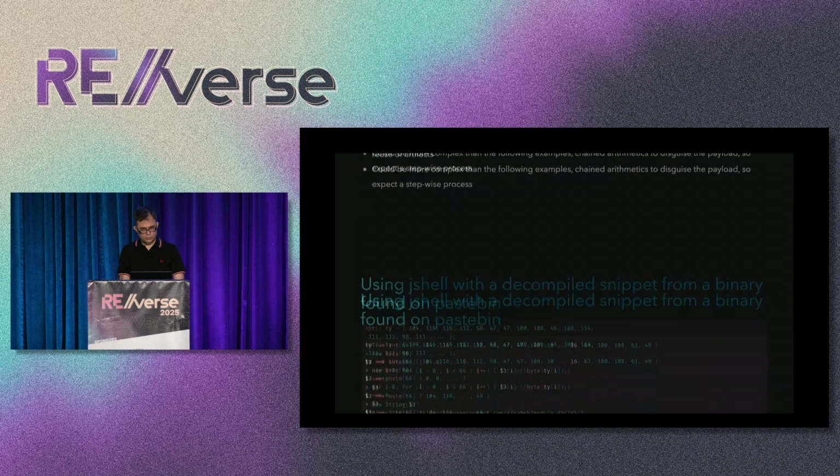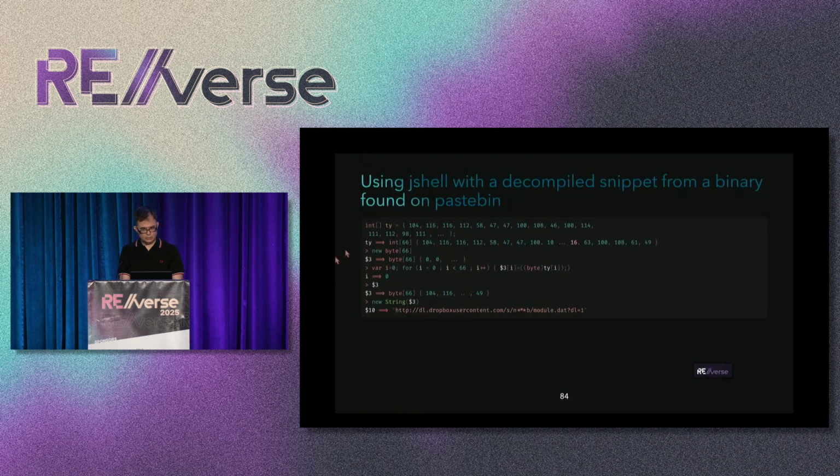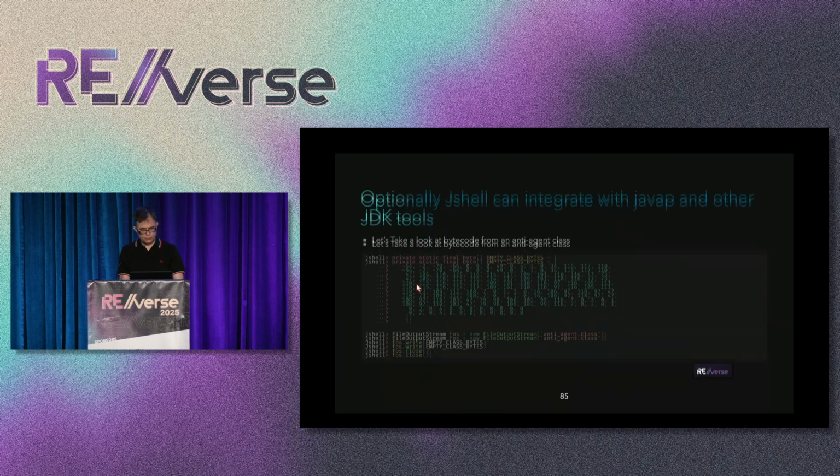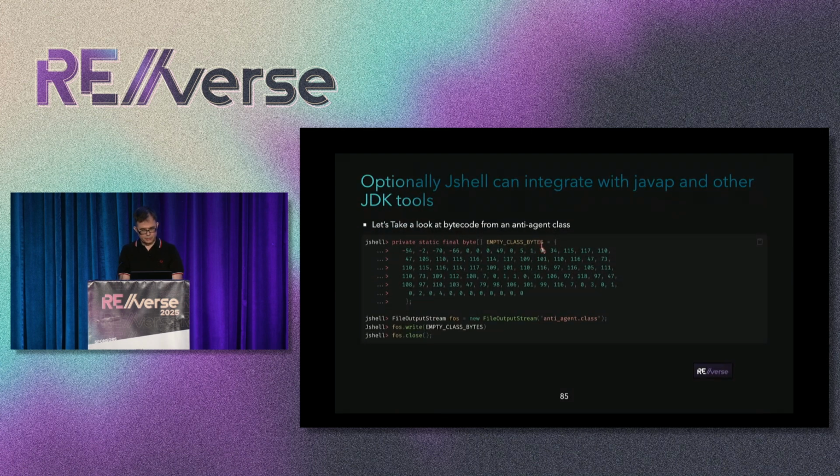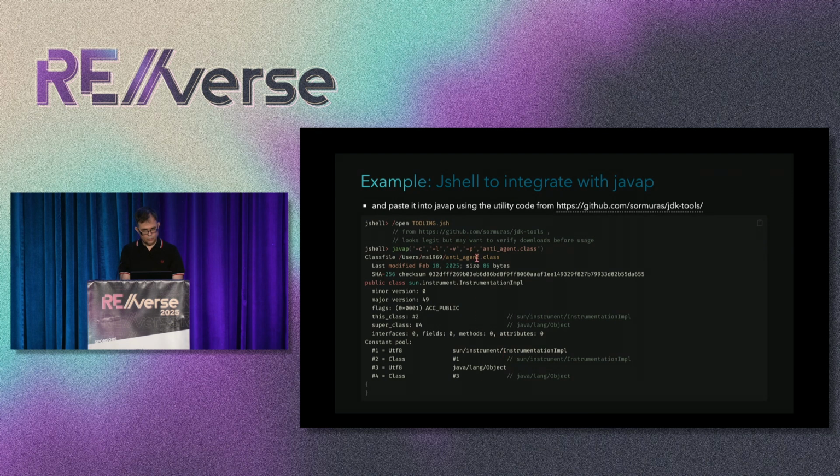JShell we have seen, we can swap that due to time. Here we have something from pastebin, and we decompile it, and we put it into JShell, and we can see that it's doing some stuff from Dropbox. Or here we have empty class files which are overwritten, and you can import JDK tools into JShell. This is also nice.